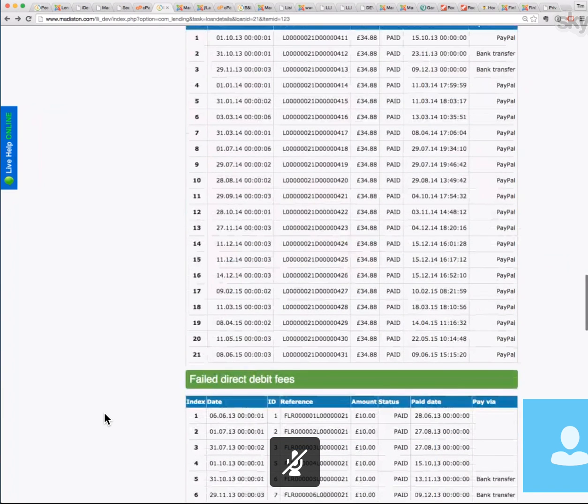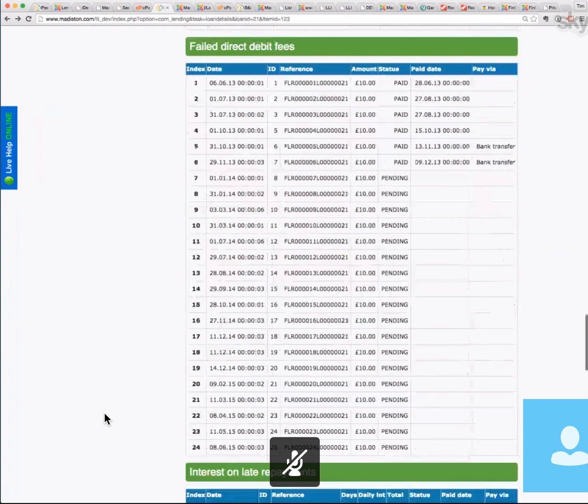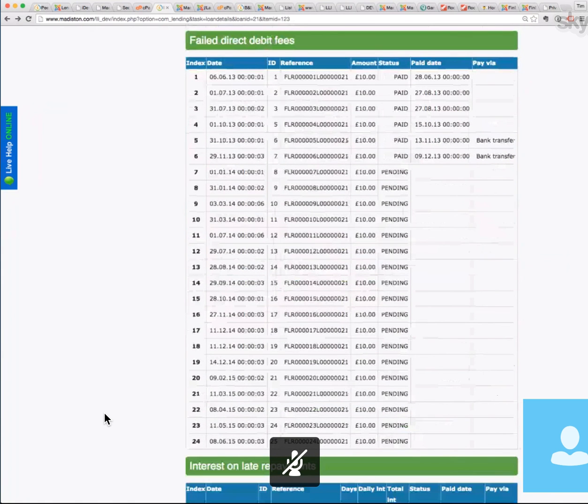Then we have things like you can make a charge if there's a failed direct debit. Now, generally we collect repayments from borrowers by direct debit, but it can be done in other ways, such as a standing order from the borrower and so on. But direct debit is the best because it's controlled by the platform. Of course, you can charge a fee if those direct debits fail.